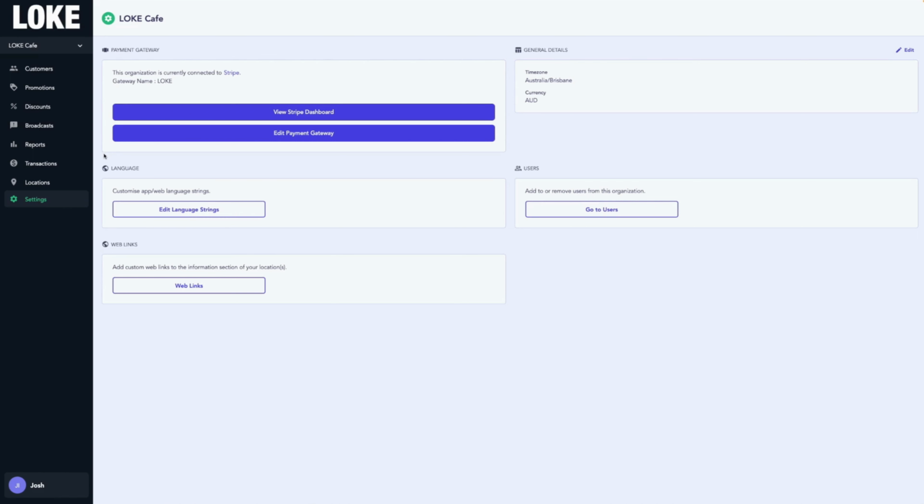Finally, settings. Settings is where you can view your Stripe dashboard to see your current payment gateway options. And then you can also edit general details, such as your time zone. You can add customized app/web language strings, so the language of your ordering. You can even add users for LOKE Office. Please make sure this is for approved users only. And that is a summary on LOKE Office.